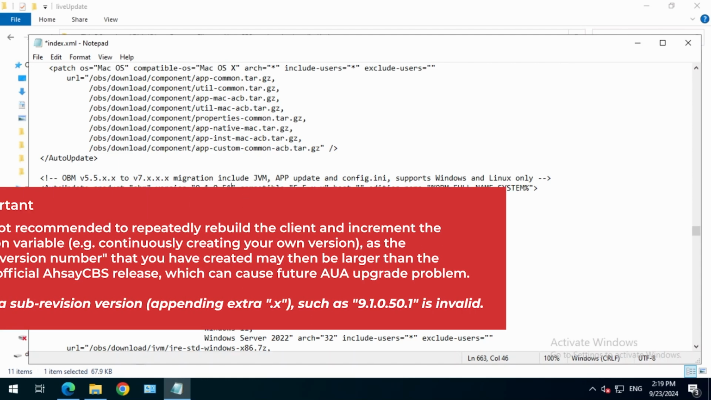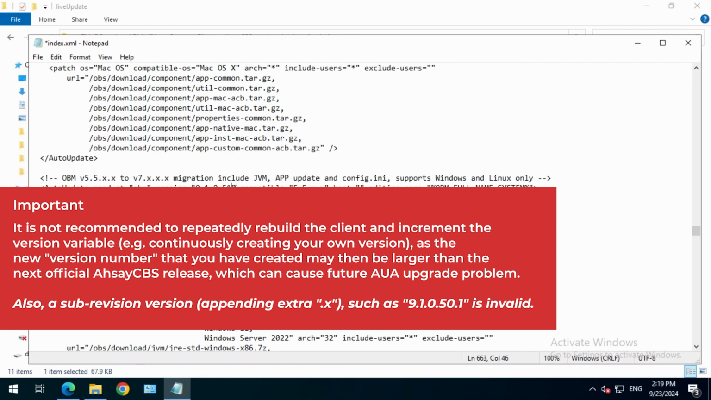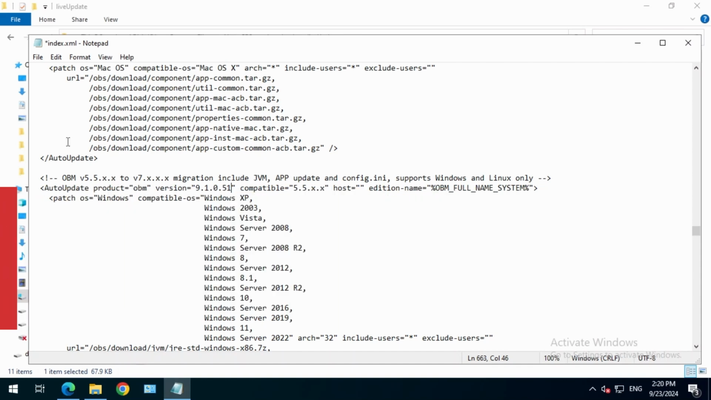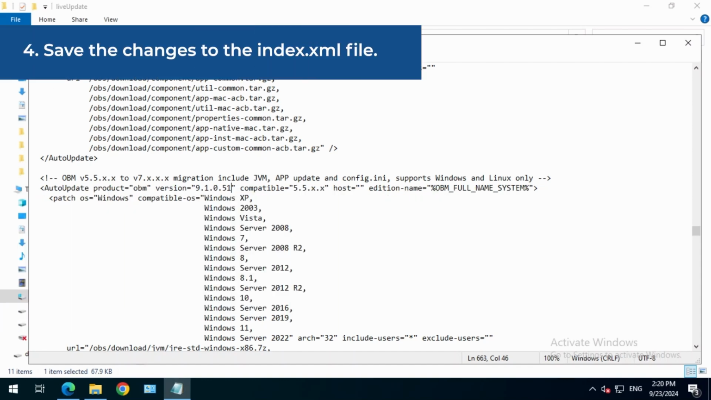9.1.0.51. Remember, it is not recommended to repeatedly rebuild the client and increment the version variable, such as continuously creating your own version, as the new version number that you have created may then be larger than the next official AhsayCBS release, which can cause future AUA upgrade problems. Also, a sub-revision version like appending an extra .x, such as 9.1.0.50.1, is invalid. Save the changes to the .xml file.